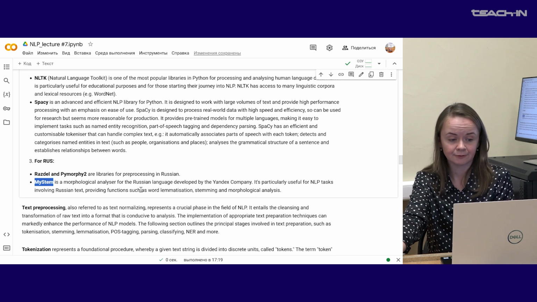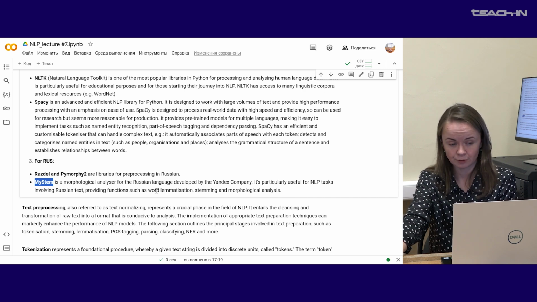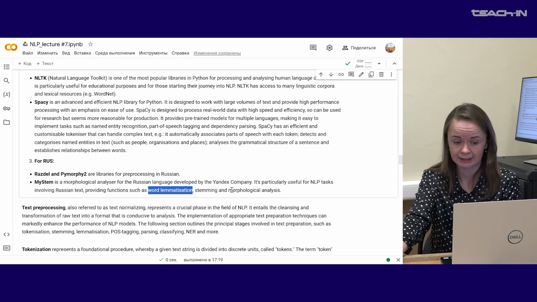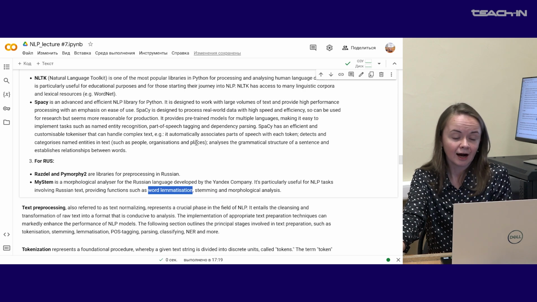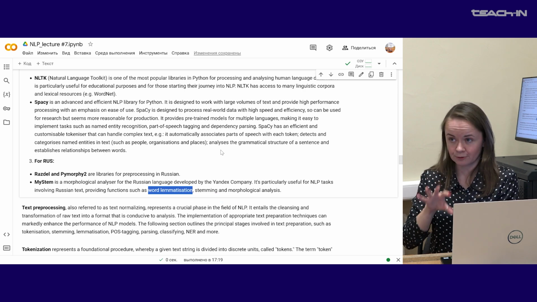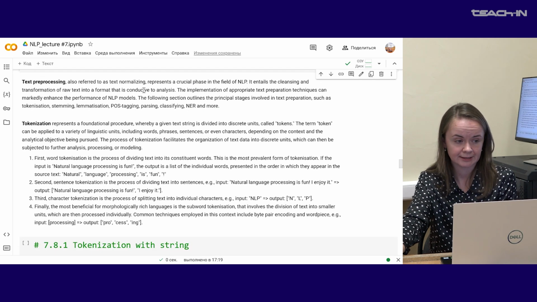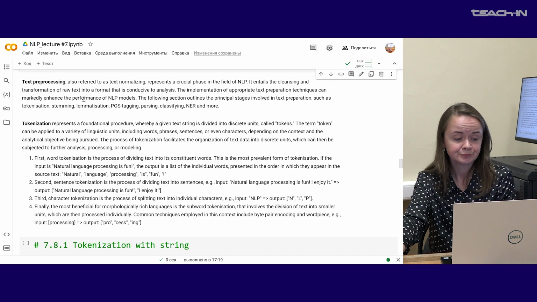It provides functions like lemmatization. For Russian, it is better than international libraries, and morphological analysis as well. So this is the basic list of libraries. And let's look at the text preprocessing stage.